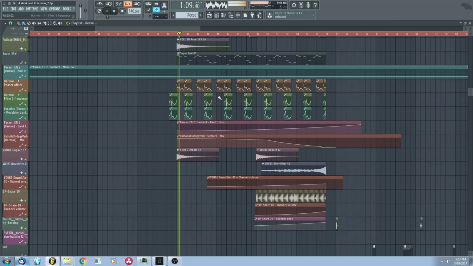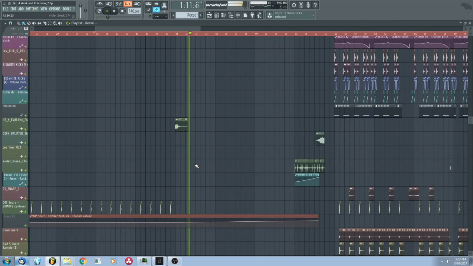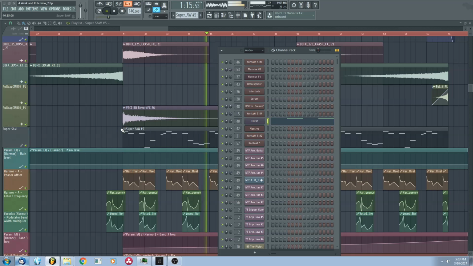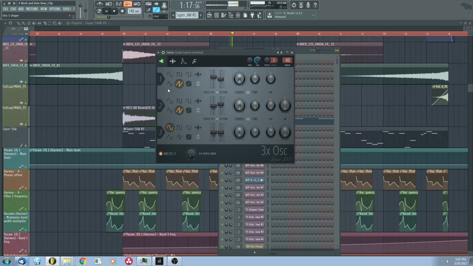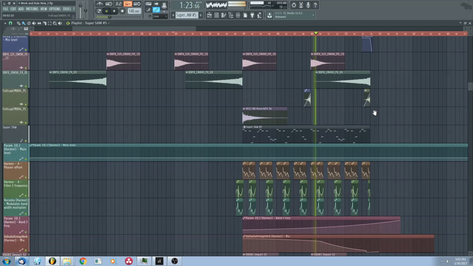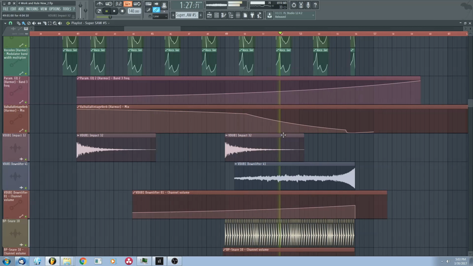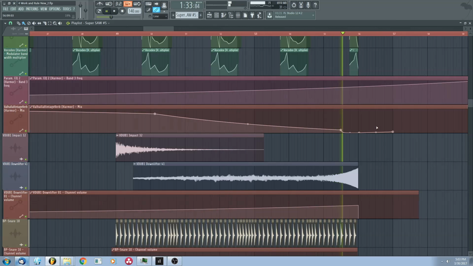Okay, so this section is kind of the build up to the drop. This is called Super Saw, but it's really not. It used to be a Super Saw sound, but I changed it to this lead sound. That's going through some reverb, and I do this a lot. I'll have something pretty wet, and it'll dry right out, leading up to the drop.